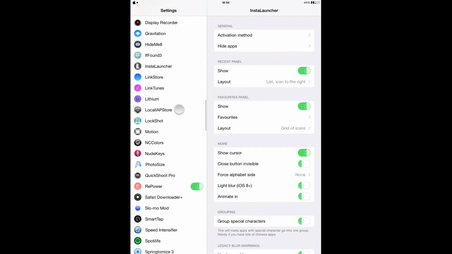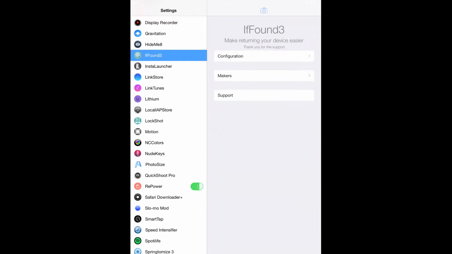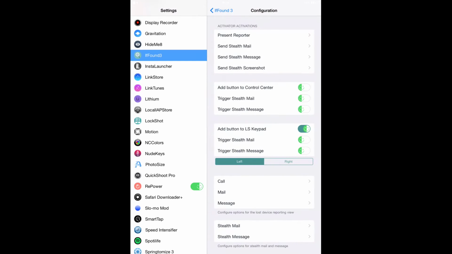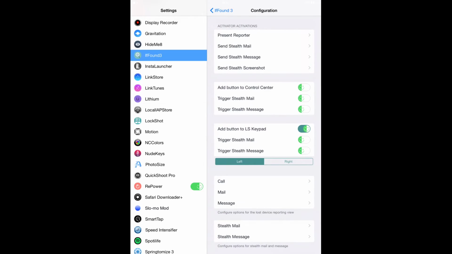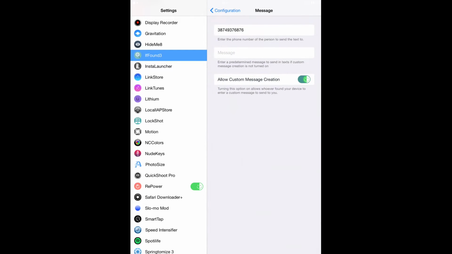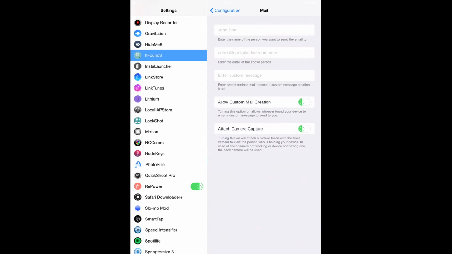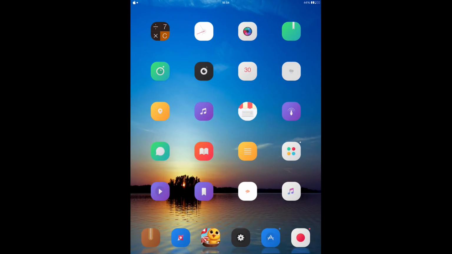So from here you go into your configurations and you can configure it, and from here you have to add this button right here. You can set a number on which you can be reached in case you lose your phone, or you can decide to set a number through which you can receive a text message, or an email. So let me just show you.